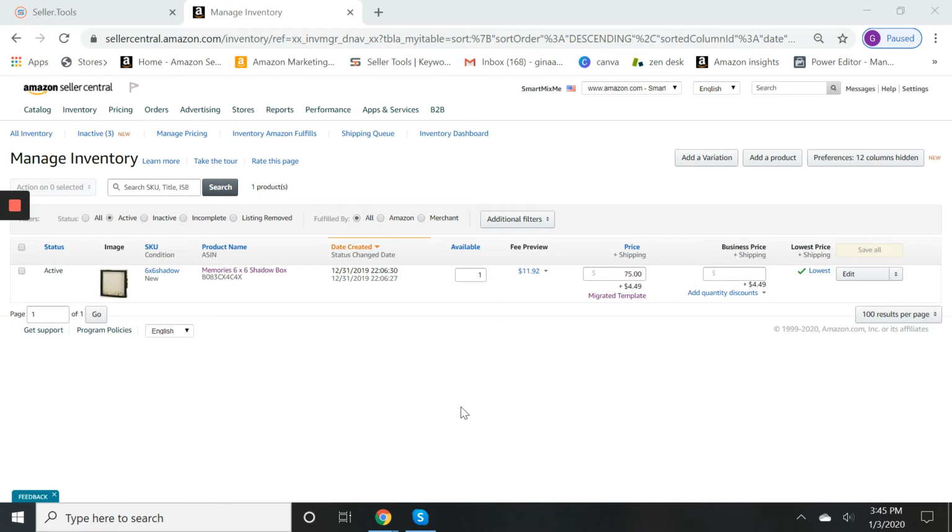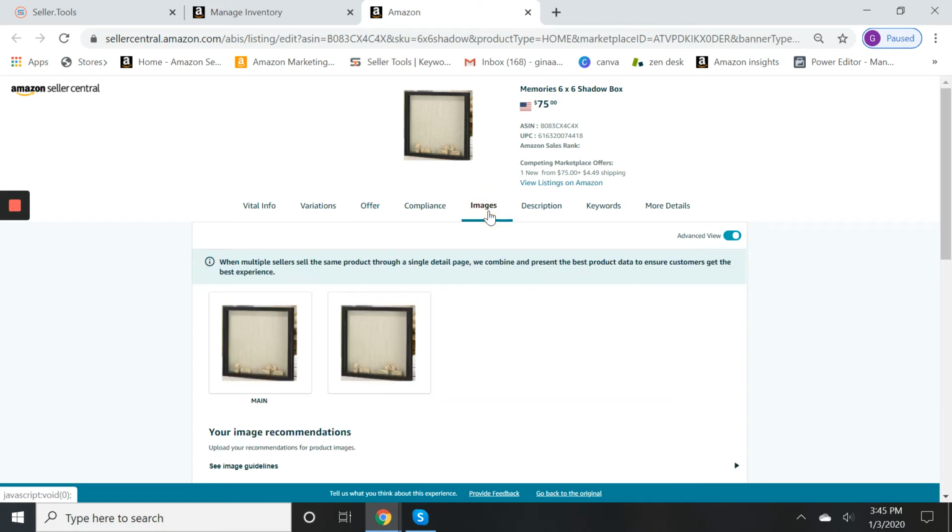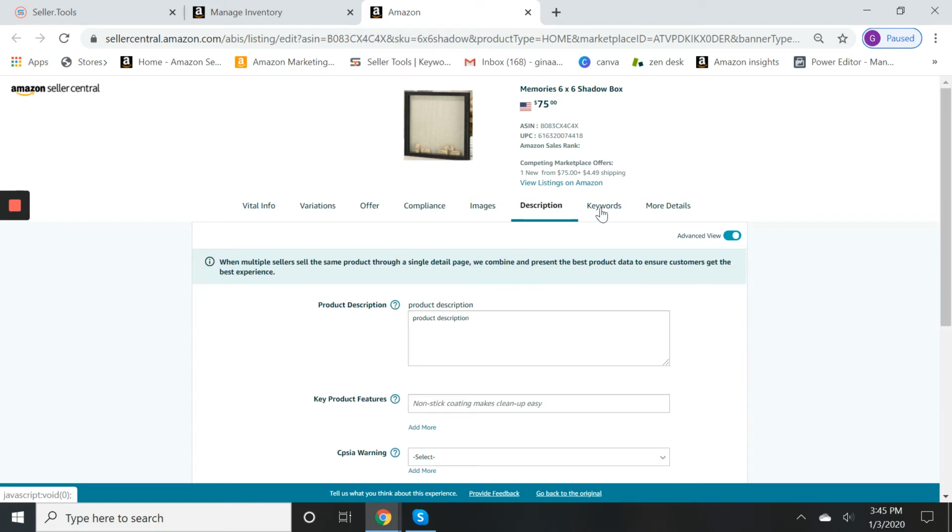And create a very basic title. All I put in was 6x6 shadow box. I have a fake brand called Memories. And so it says Memories 6x6 shadow box. So that's the only thing that's currently in this listing right now. If I go ahead and go to edit, you can see that I did put one fake image in there just so I could get it in there, but there's no description, no keywords, nothing else in this listing.